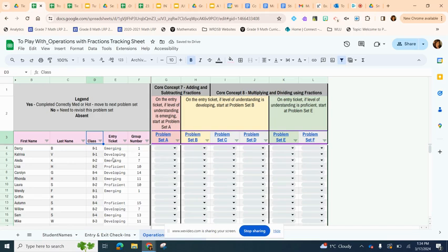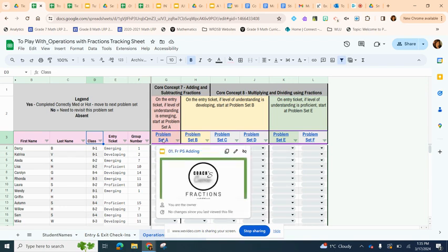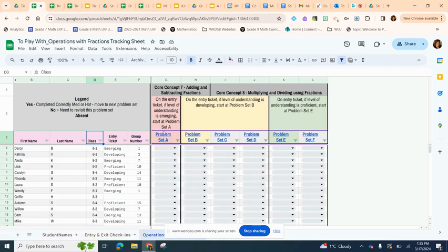As I'm sitting with students at the small group table, if I'm sitting with the group who demonstrated a level of understanding of emerging in the entry ticket, then I would start here with problem set A. And when I click on that, that's going to take me to a slide deck that has a set of problems around adding and subtracting fractions.